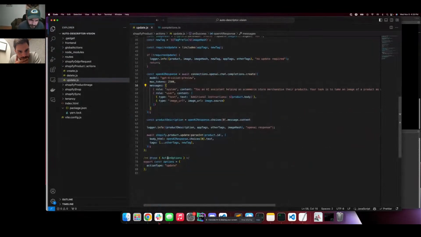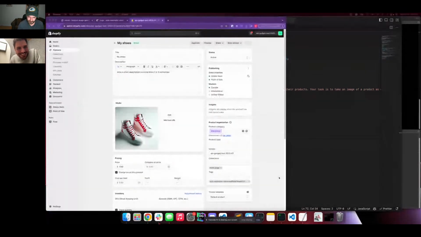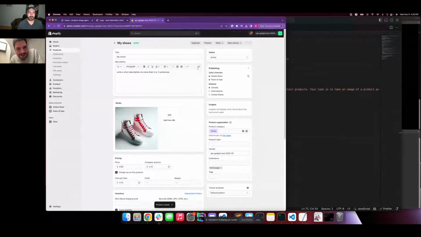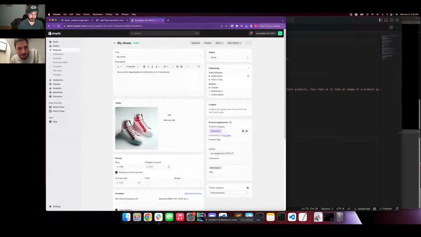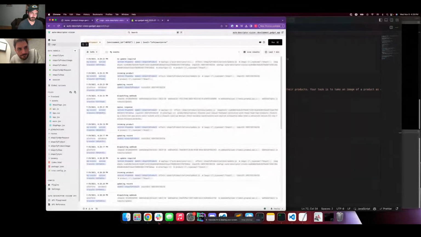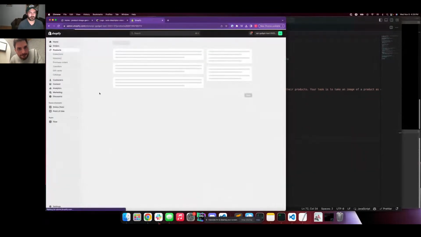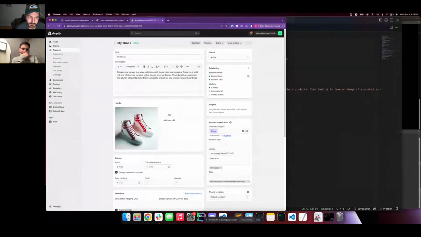Description. Did I mess this up? Is it body HTML? Oh, product description. Okay, so Copilot gives and it takes away. Copilot sometimes tells you something that doesn't exist. All right, so now I think what I can do is just remove this tag here. That's my app tag, and then there's my OpenAI response, and then there's the echo saying no webhook required. Cool. There we go.